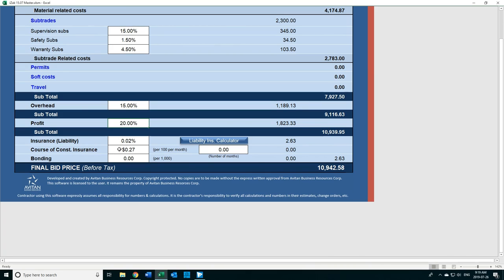Course of construction insurance: sometimes general contractors have to have course of construction insurance as a matter of course for a job. Enter the cost your insurance company gave you per 100, and the number of months for the job, and it will calculate your course of construction insurance. Bonding: some jobs, especially government jobs, require bonding. If you've got bonding, you will know what your cost for bonding is per 1,000, so enter it here.